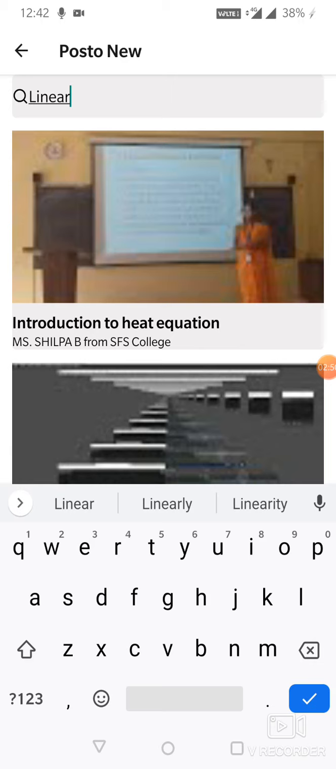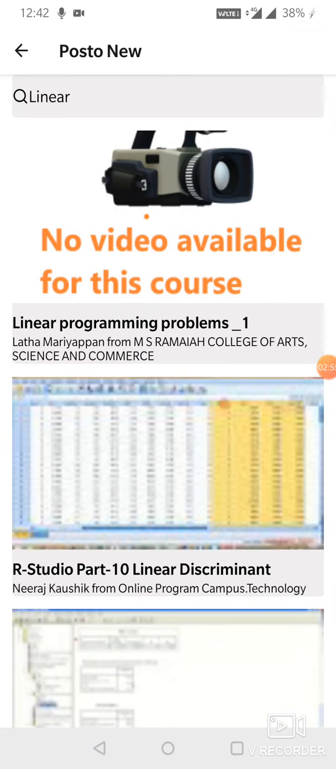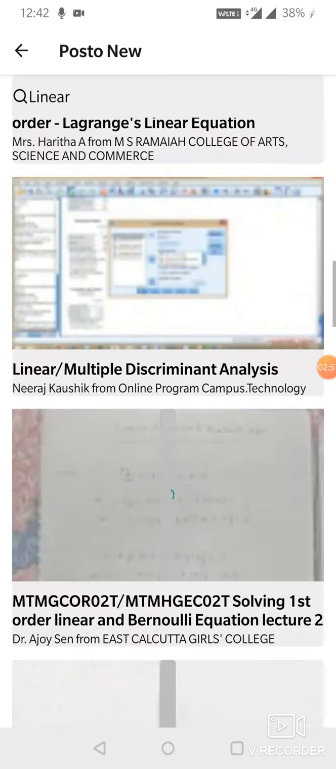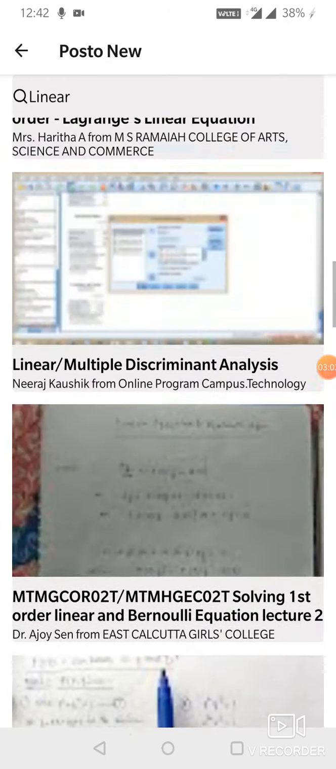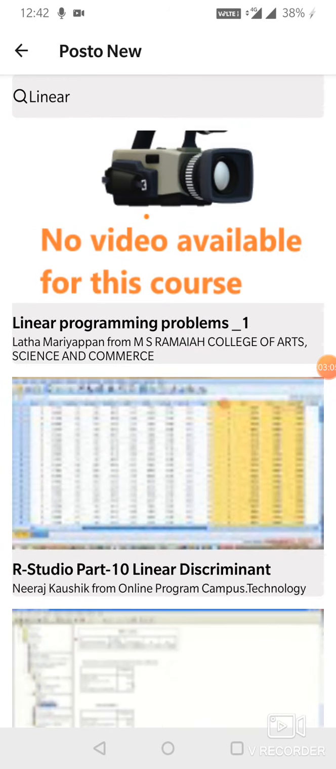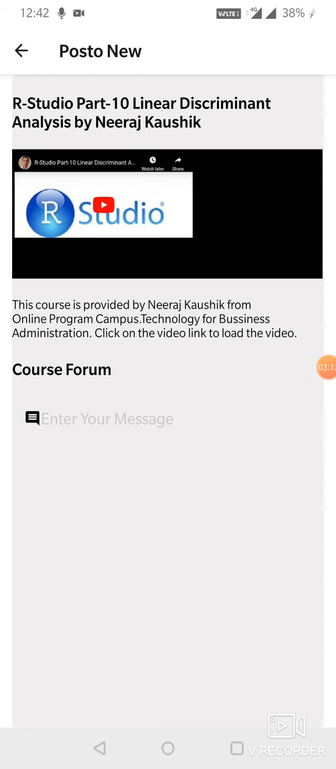Now I want to search for linear programming, so I'll be using the keyword linear and I'll be able to see the set of courses that is related to linear programming. It could be linear programming or maybe something else. Since I have given the keyword linear, I'll be able to see all the relevant courses. So select the right one and the recorded screen will open.